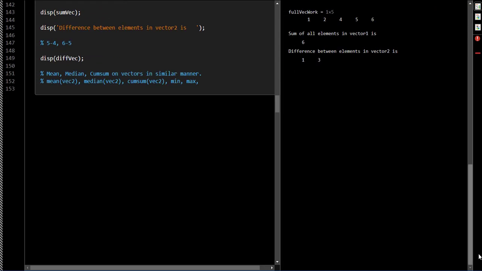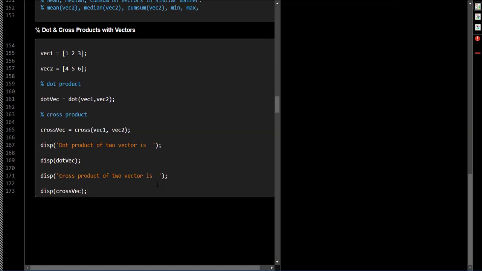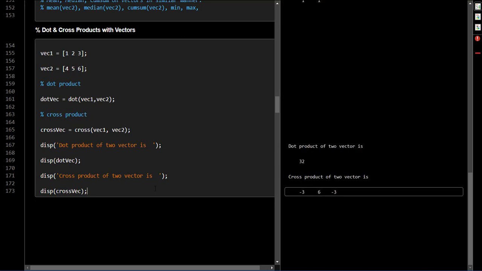The next important thing when we talk about vectors is the dot product and the cross product. You know that vector algebra always works with dot product and cross product, and in Matlab you have direct functions for dot product and cross product. You just know the formula for how it works. So you just have to do the dot product of two vectors, and then the cross product of two vectors. So we have the dot and cross functions. Not much explanation is needed for this.